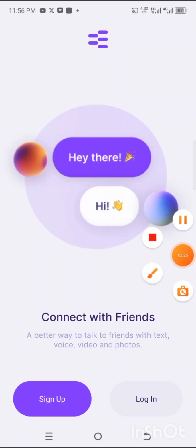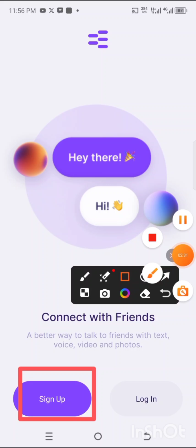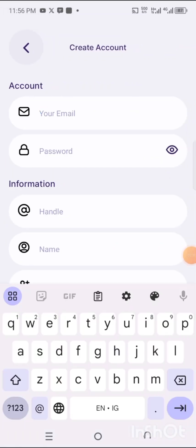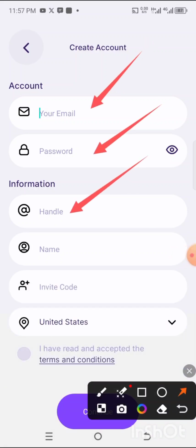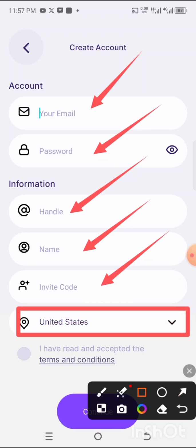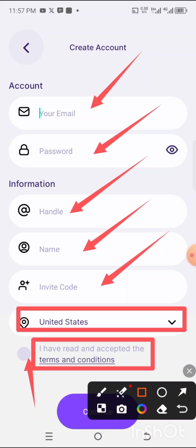Here I'll be clicking on the sign up button. Once I click on it, I'm going to input my email. Just follow the instructions. I'll put my email, I'll set up a password, then I'll put my handle, that is whatever name I wish to use as my username. Here I'm going to input my full name, the invitation code which I'm going to copy from my email, then here I'm going to set my country. After that, I'm going to click on this to accept their terms and conditions.